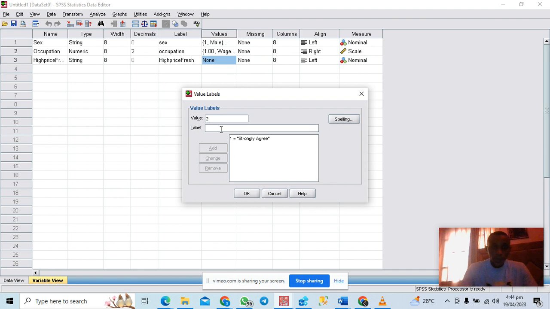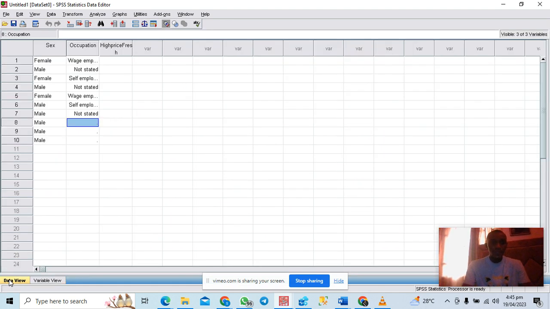If I give you 2, return back to me agree. If I give you 3, return back to me undecided. If I give you 4, return back to me disagree. If I give you 5, return back to me strongly disagree. So, okay. So if I go back to my data view, I have high prices here.